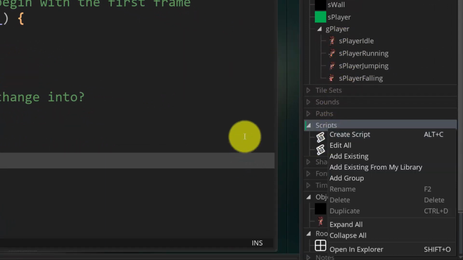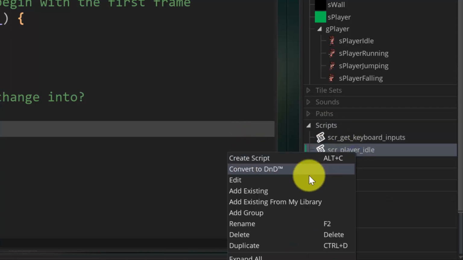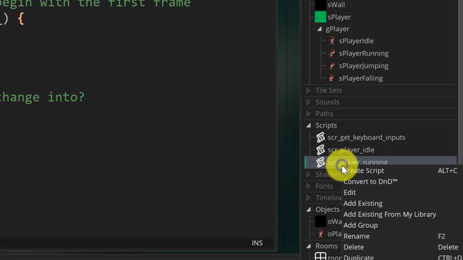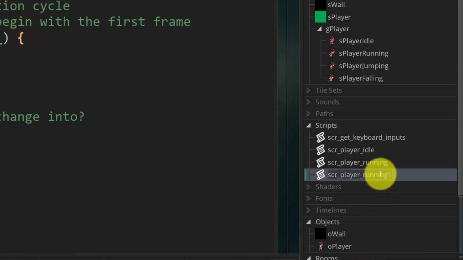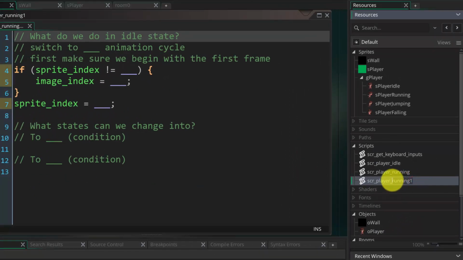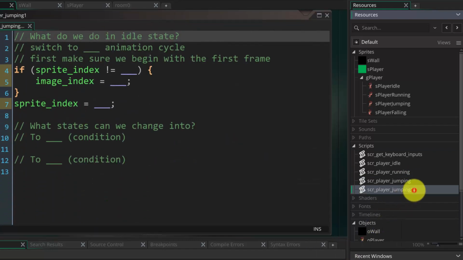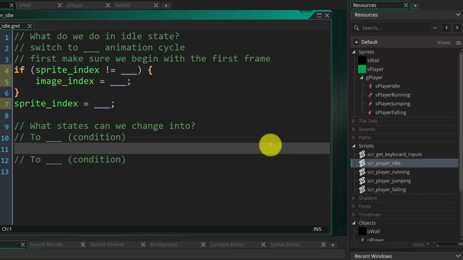Instead of creating a new script, let's just right click and duplicate, Control D. So it's sPlayer, then running, and then we right click and duplicate again. The reason we duplicate is that it makes it so much easier if some of that is already in place. Then jumping, and we'll duplicate that to falling. There we go. Let's just start with idle to begin with.